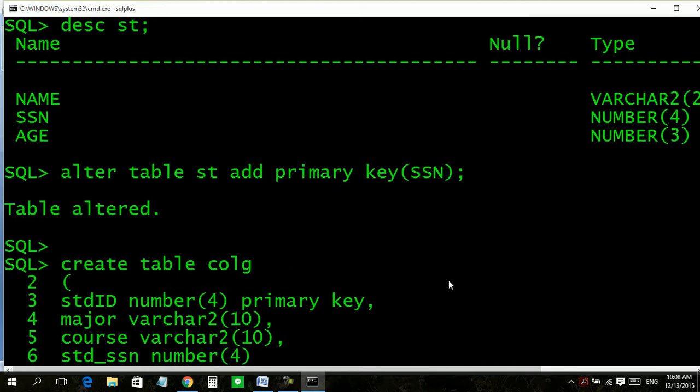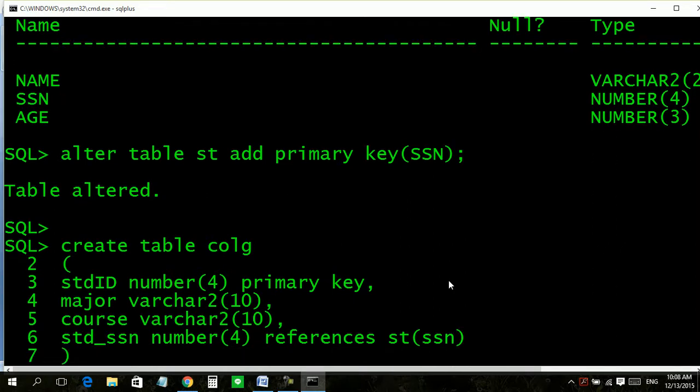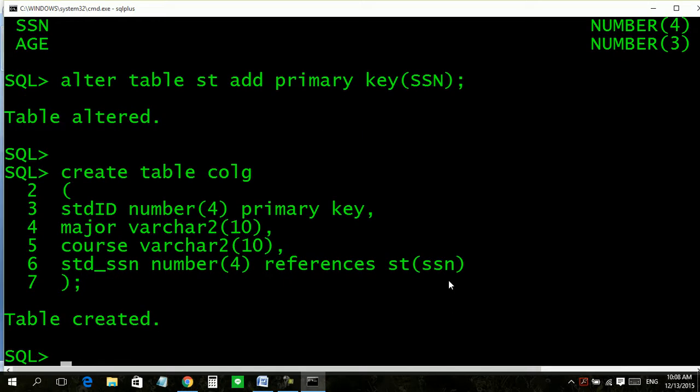Then here we will write references, table name and column name. References ST, column name SSN. Okay, finish it with this, and the table has been created.